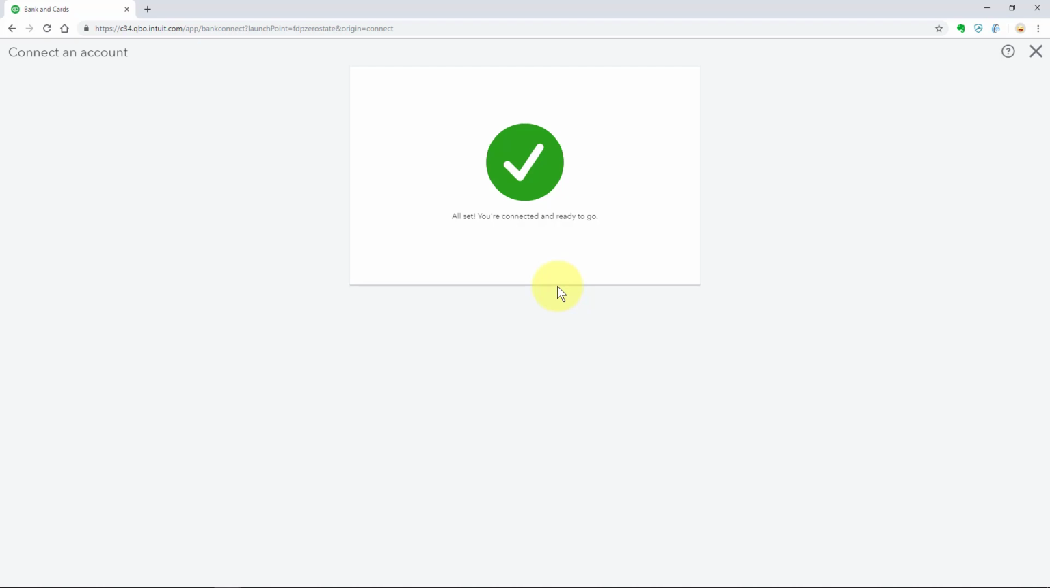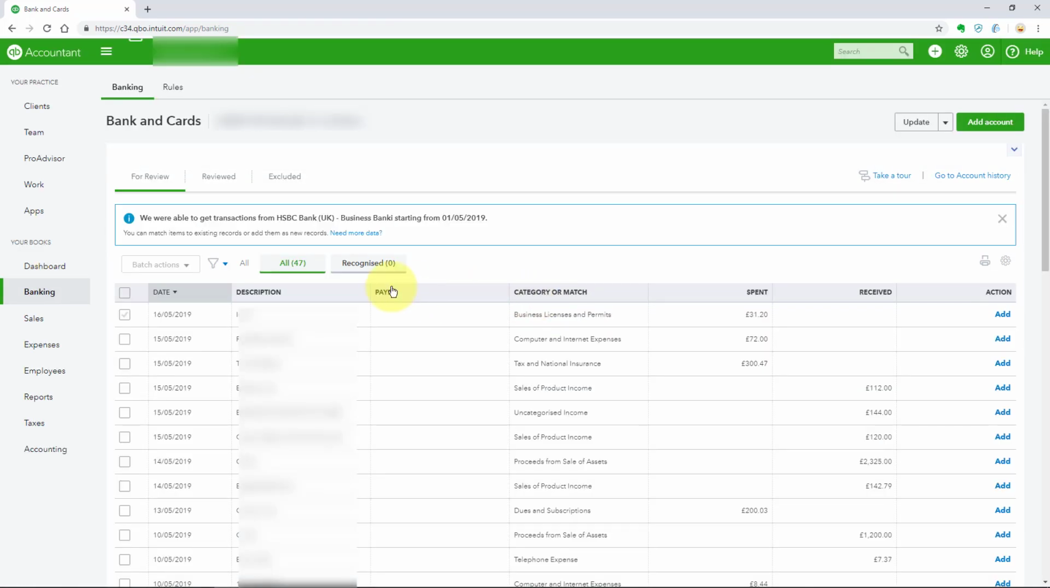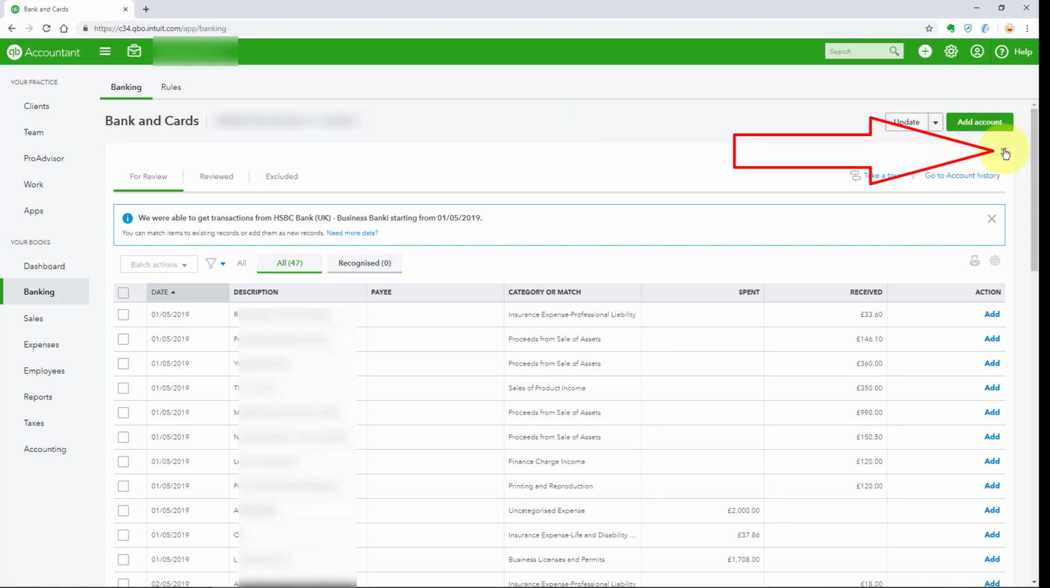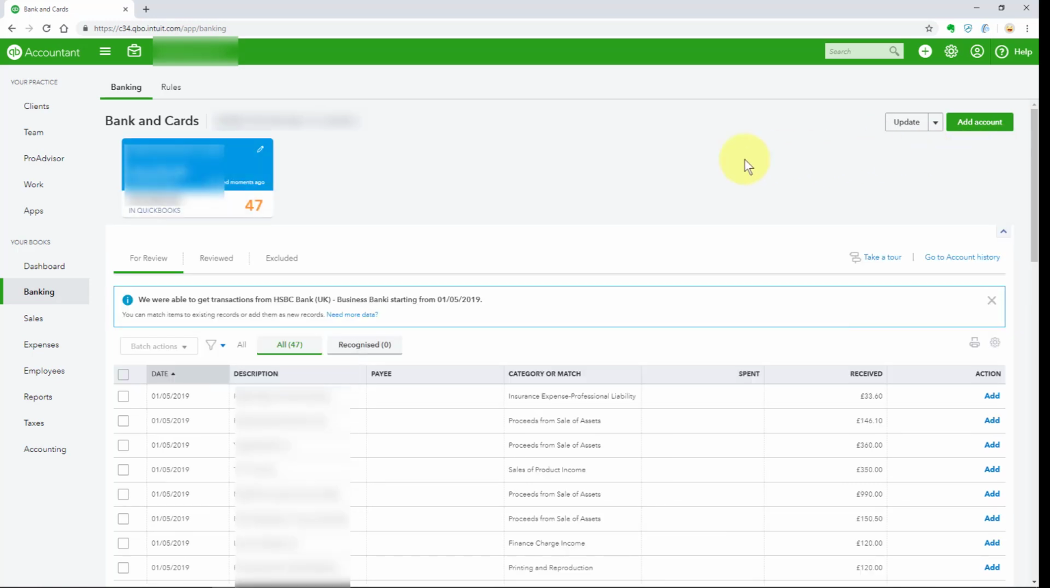Once completed, you will be taken to the banking screen, where your bank transactions should be displayed. If I sort on the date field, you can see that they begin on the 1st of May 2019. At the moment, the screen is minimized. If I click on the small down arrowhead on the right, a blue bank account header will appear. This is the current account I've just connected with.